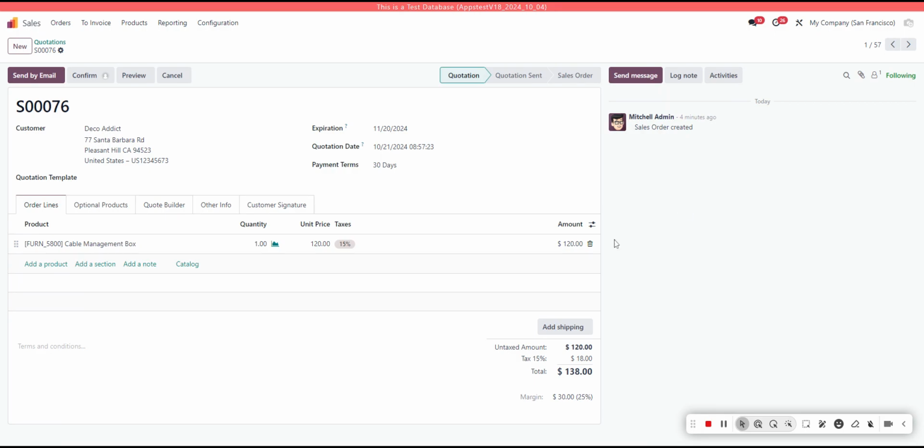I went ahead and set up an approval for the confirmation of a sales order. So whenever a user clicks on this confirm button, I set up an approval for the admin account to confirm whether or not they would like a user to confirm the order. This is actually set up via Odoo Studio.